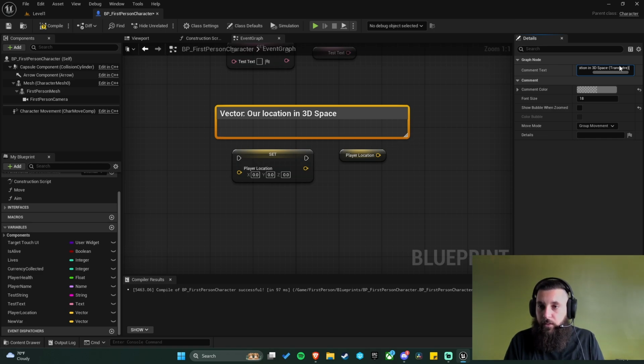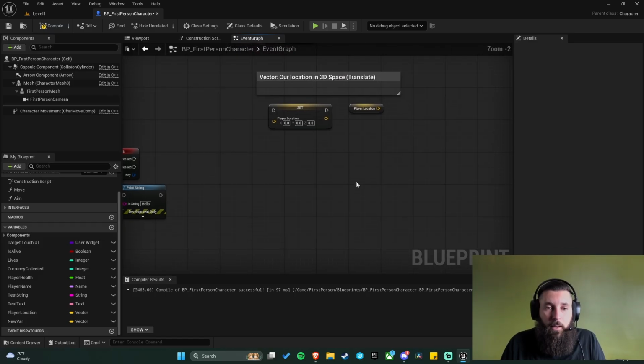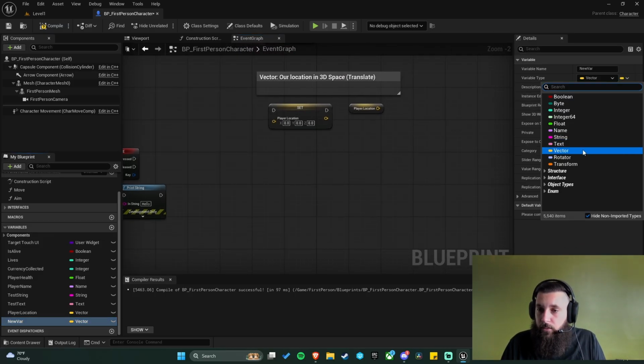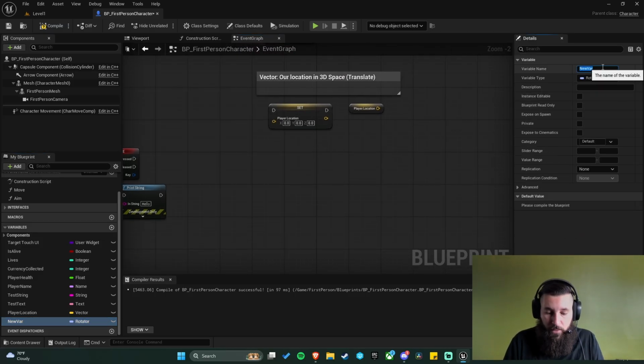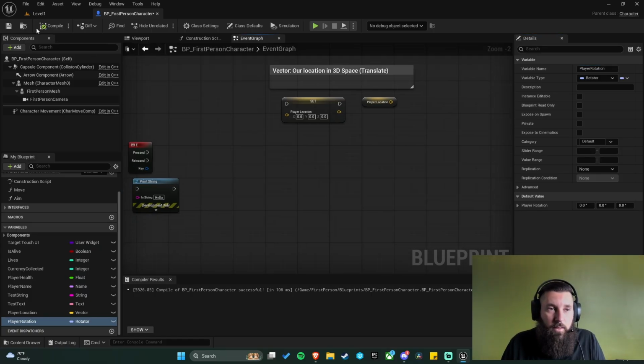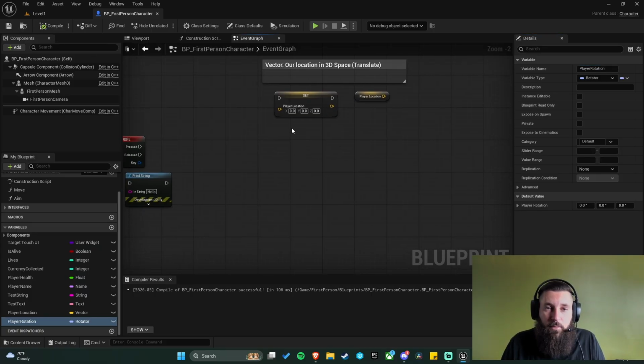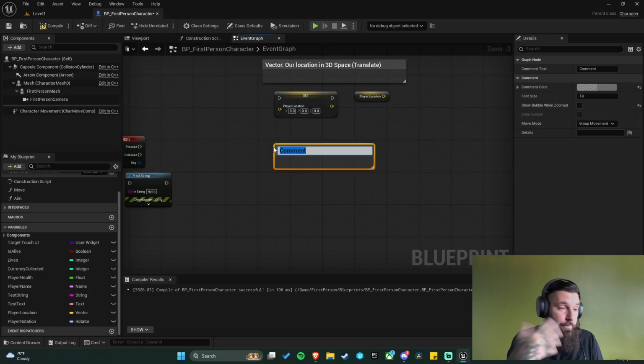We'll call this translate. Let's try that again. Awesome. So let's go ahead and set this to rotator, and I'll say this is player rotation. And we could do the same thing here. If you would like to debug it, go for it. If not, that's okay, because if you're grabbing the concept, I'd rather you just get that. But if you want the practice in the engine, go for it.